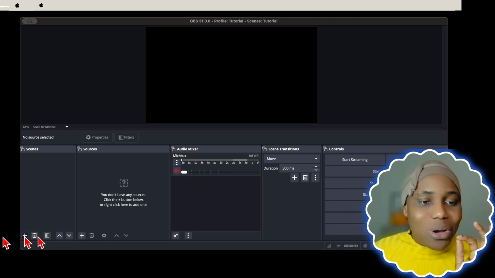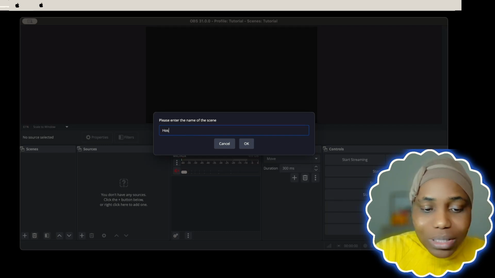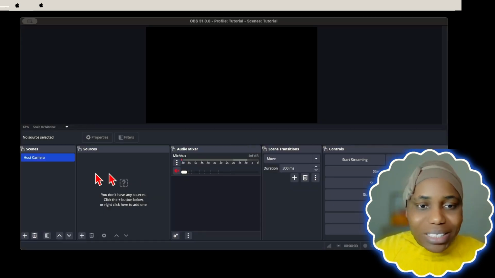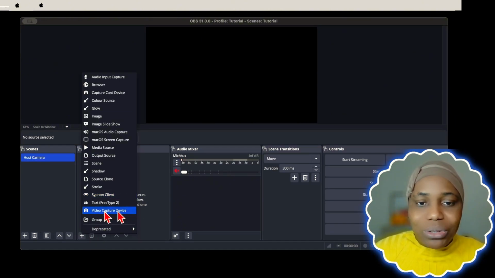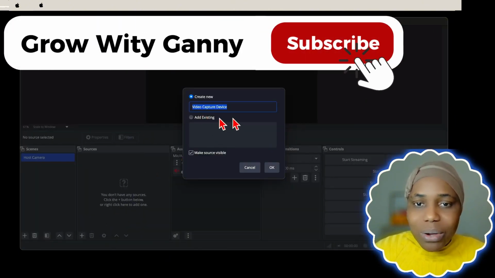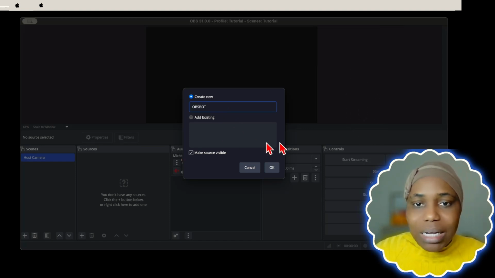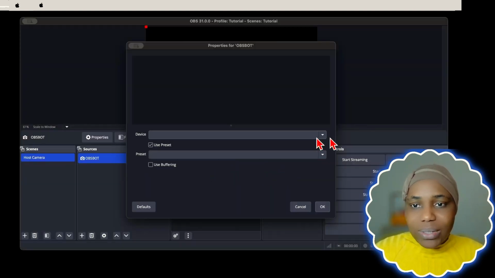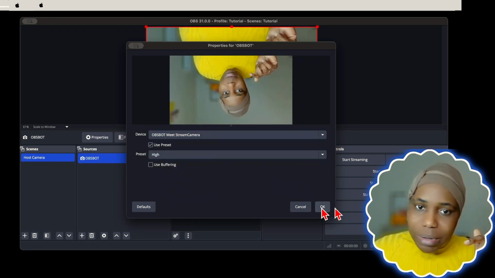So now I'll bring in my camera. I'll normally call my camera host camera so that it will be easy to identify. Then I'll go and bring in my own camera. I go to video capture device because I want to bring in my own camera. So I name it my own personal camera, the one I am using. Okay, so as you can see here, I will choose it. This is my camera and the camera is upside down.